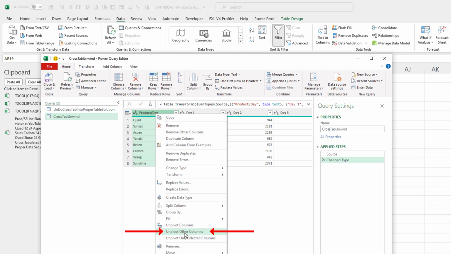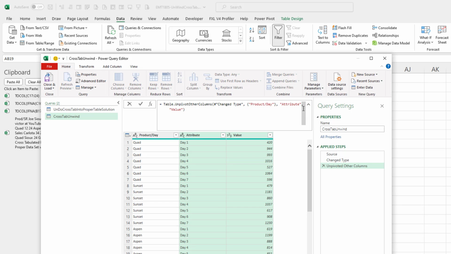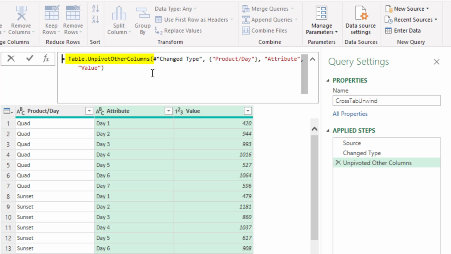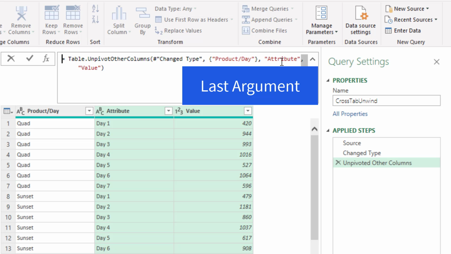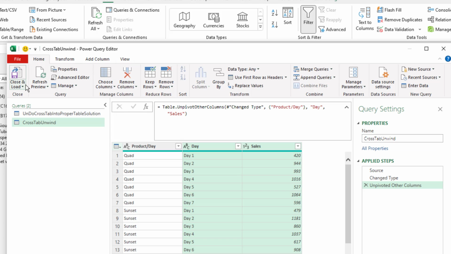Unpivot Other Columns. And just like that, I have three columns. Instead of renaming here, I go up to the formula bar. And in Table.Unpivot, the last column has the field name. So I want Day, double click, Day, double click Value, and type Sales or Units or whatever the number is. Enter. Now I can Close and Load To.